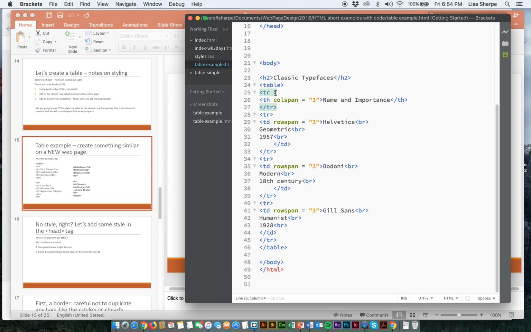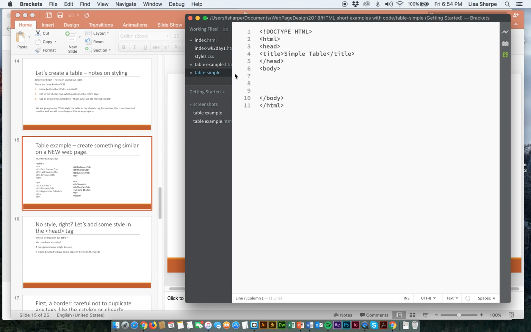Now we have TR, or table row. And we have a table header here, which we're going to ignore for now. We'll talk about that in a bit. Table rows are the rows in your table, and TD, or table data, are the actual cells. All right, so ignoring some of the complexity that's in this table now, let's go ahead and code a very simple table. So here's my table, and I'm going to close that out.